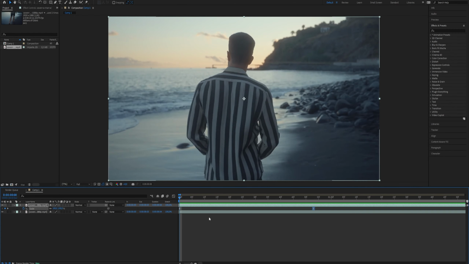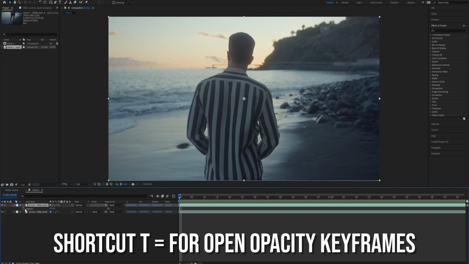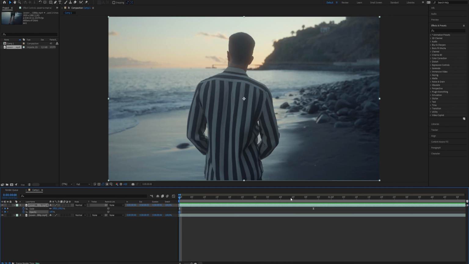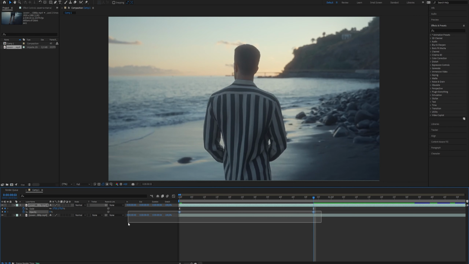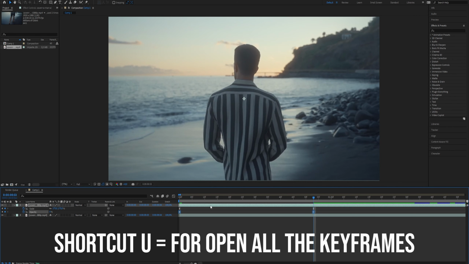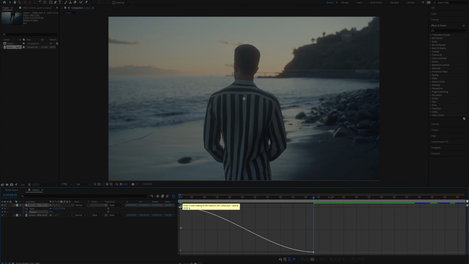Now select the layer again and use the shortcut T to open the opacity keyframes. Create a keyframe at the beginning and another with a value of 0. That's the same length as the scale keyframe. After creating these keyframes, select them and make them easy ease. Then go to the graph editor and copy the graph.